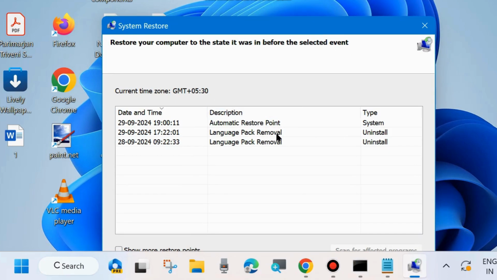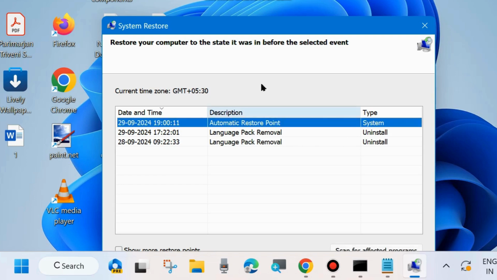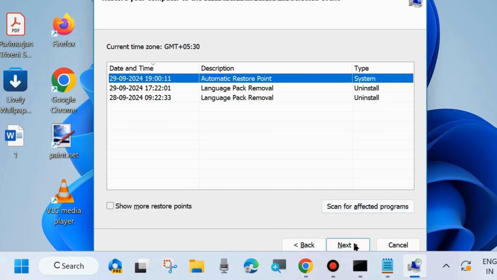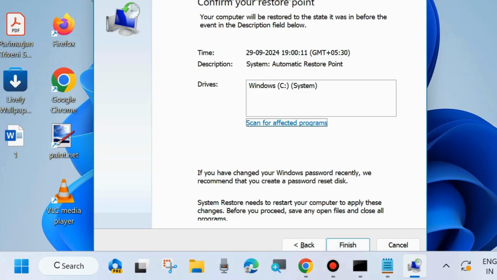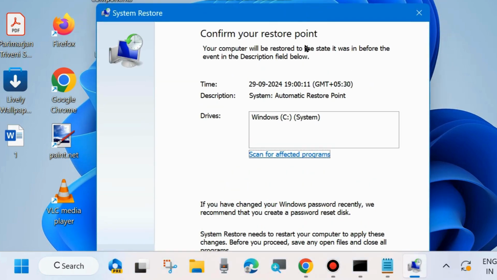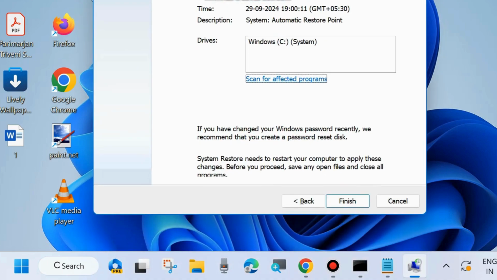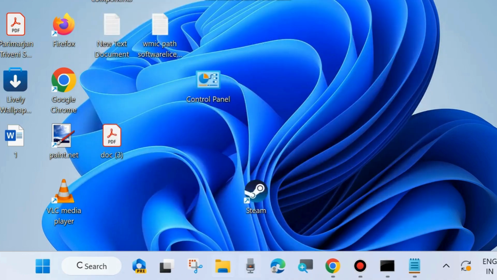Choose a recent restore point and click on Next. And finally confirm your restore point. Follow the on-screen instructions to complete the process. Don't forget to restart your system.